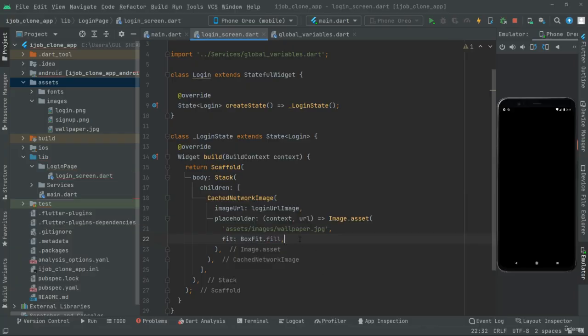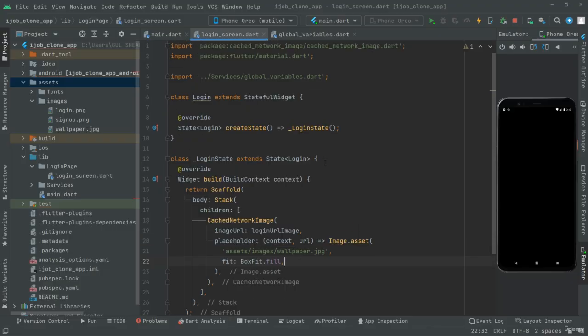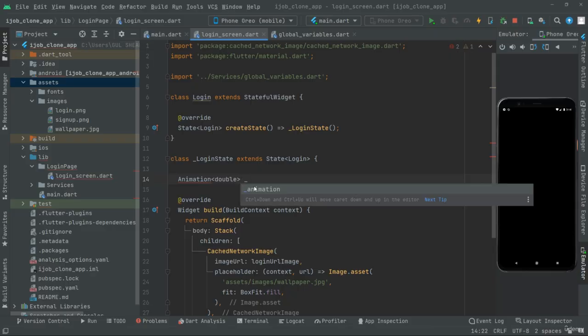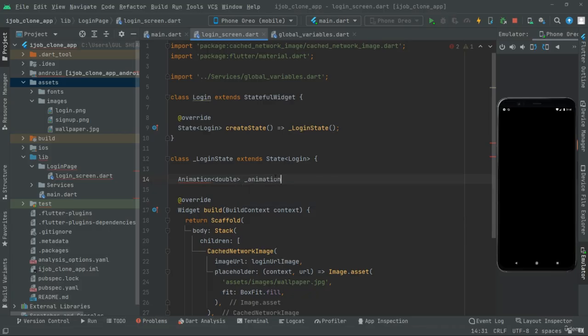Now the next thing we will do, we will simply go and create an animation as I told you before. But before that we will initialize the animation first, right above the widget build, right in here. So we will say animation, it is going to take the double because there will be floating values, and going to name this animation. It's going to be private, and right in here question mark, so the error will be gone.